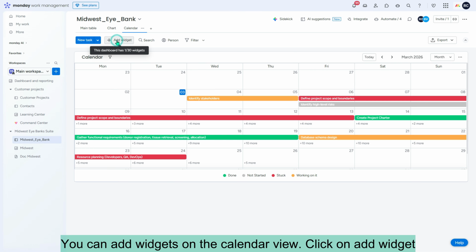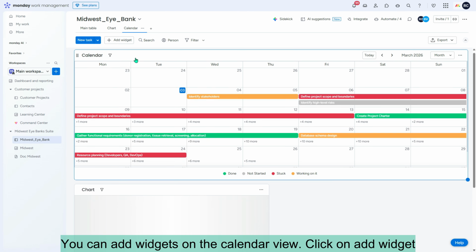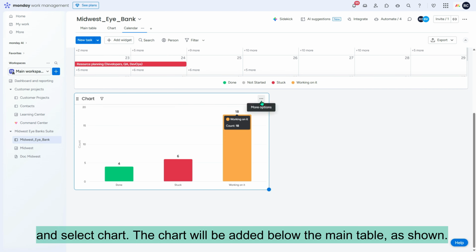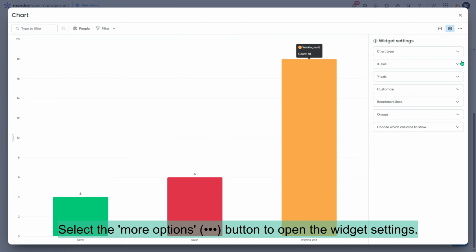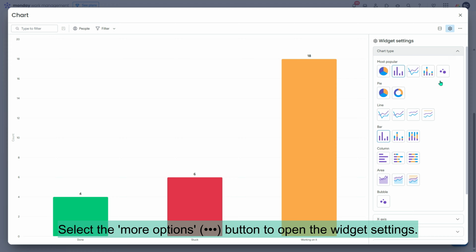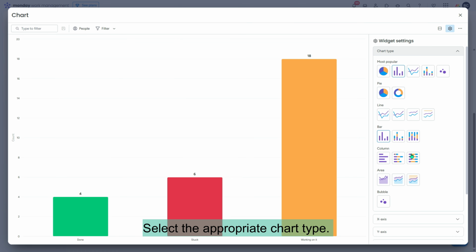You can add widgets on the calendar view. Click on Add Widget and select Chart. The chart will be added below the main table, as shown. Select the More Options header button to open the widget settings.